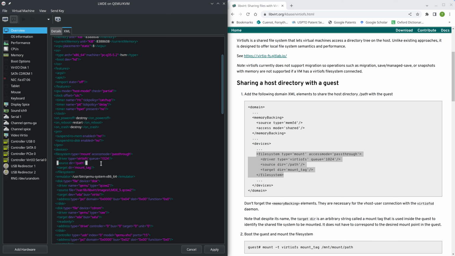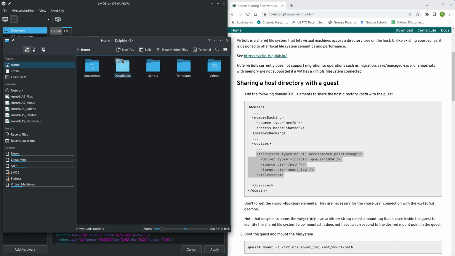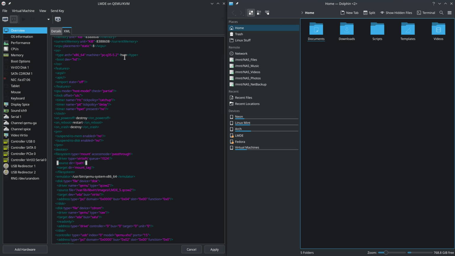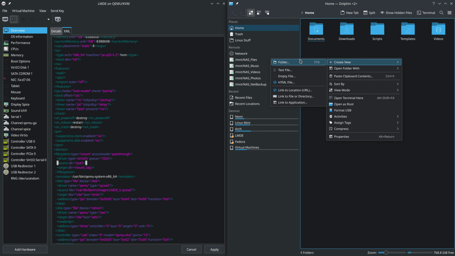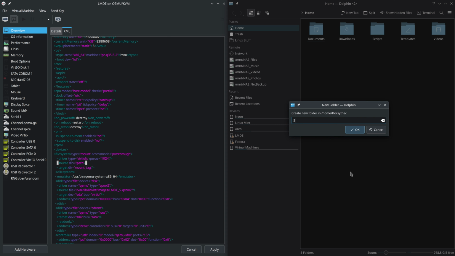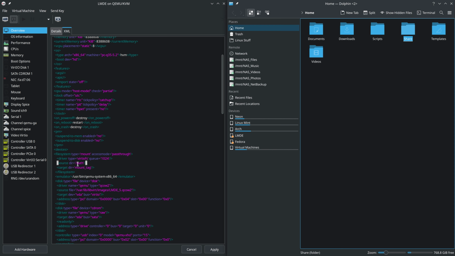Now for this example, I'm going to go ahead and create a folder in my home directory, we'll say. So here's my home directory. I'm going to create a new folder and I will call it share. Okay, so let's put the path to that folder right here. There's the path.